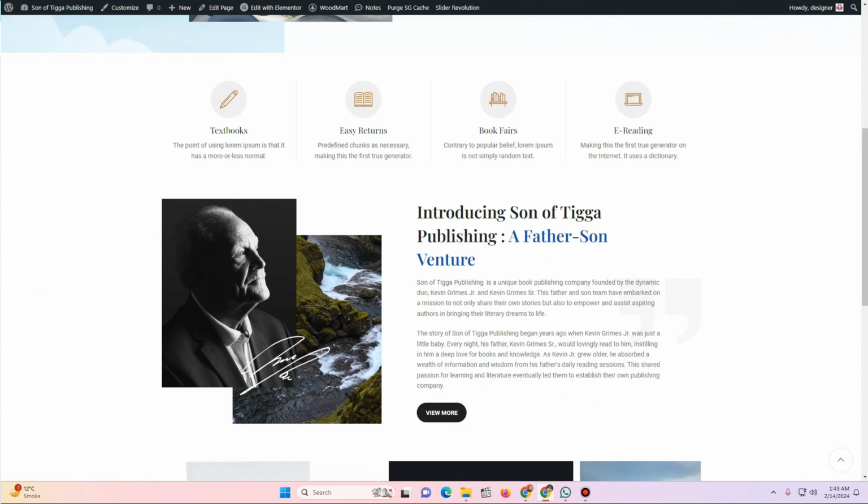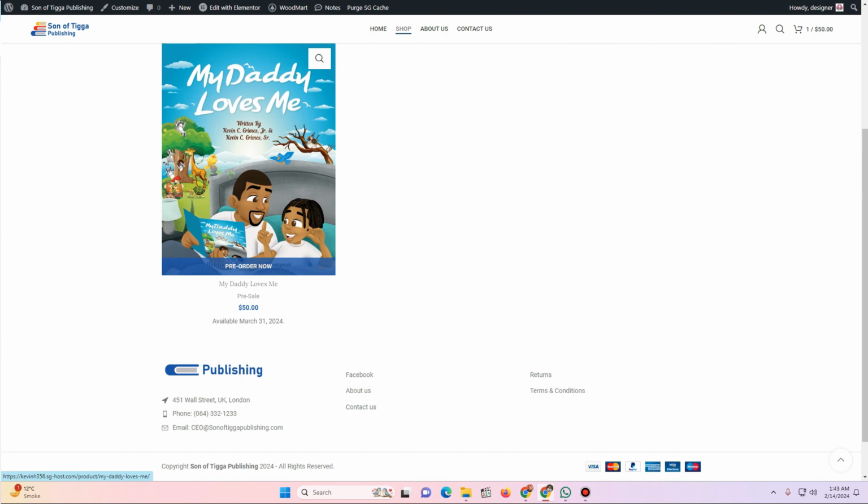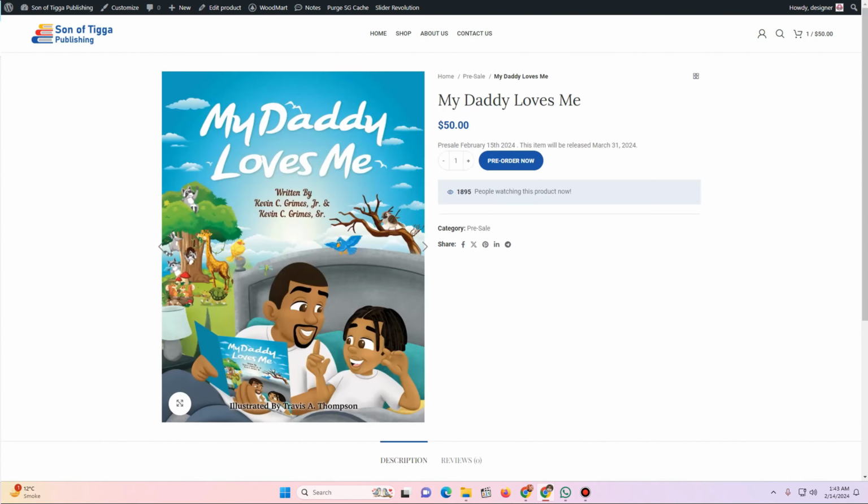You can also change the color of these things using the Elementor. And under the shop page, you will notice that their colors have also been changed. Here you can see their color has been changed. So in this way, you can change the color.